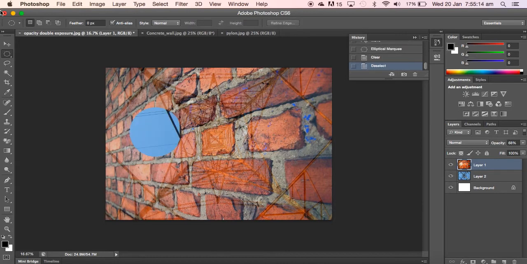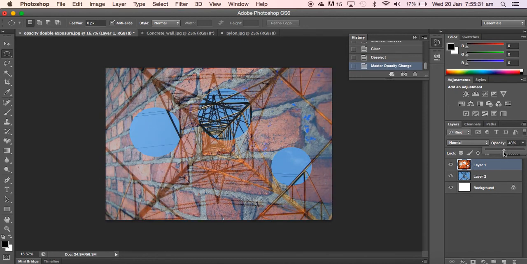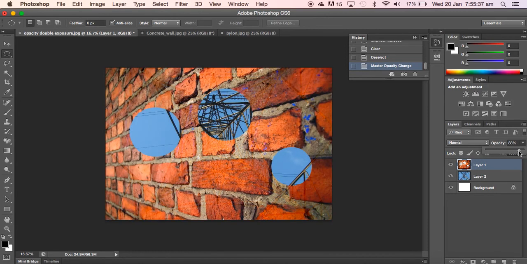And what I see is in certain places on the top layer, you'll see that the bricks disappear and you can see just the pylon image underneath. And you can still change this opacity, so you can make that even less so that the circles are more subtle, or you can make it more so that they're really obvious. And there's a few examples of how to make double exposures.